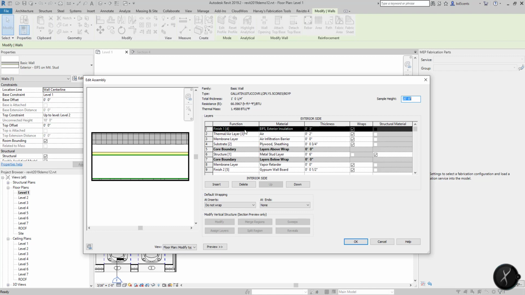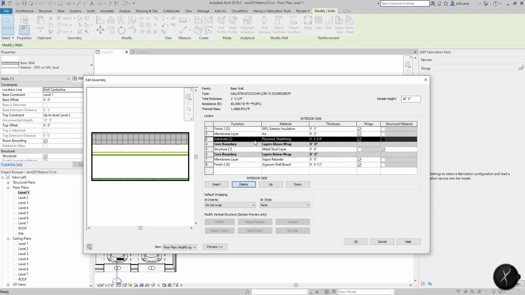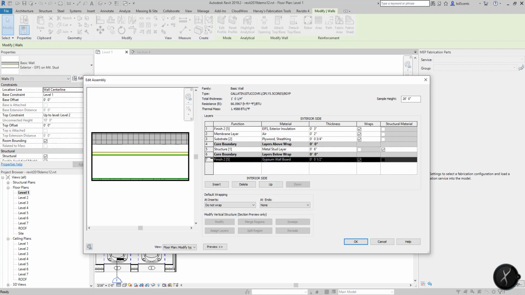So what that's going to do is essentially number 1 is going to be finish 2. Number 2 is going to be membrane layer. Number 3 we can delete because we don't need 2 membrane layers. Number 3 is going to be substrate 2. Number 4 is core boundary, that's always in there. Number 5 is structure 1. Number 6 is core boundary. Number 7 can be deleted. And number 7, which was previously number 8 or 9, depending on how you're looking at this, is now going to be finish 1.